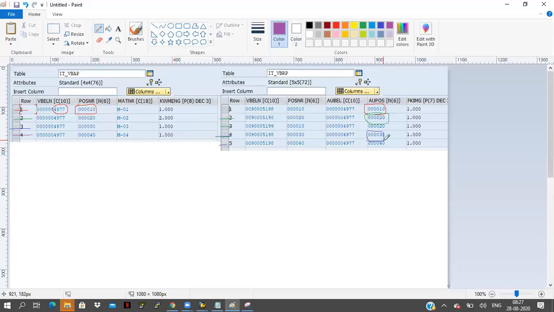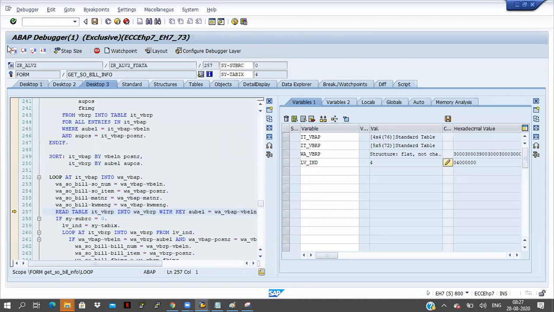The 40 is available, but what is the line number? Line number equal to 5 here. So click on F5 button. So sy-subrc equal to 0 is here, which means the above line is executed successfully. Some data is available in the work area. And what is the number? The line number equal to 5 here.